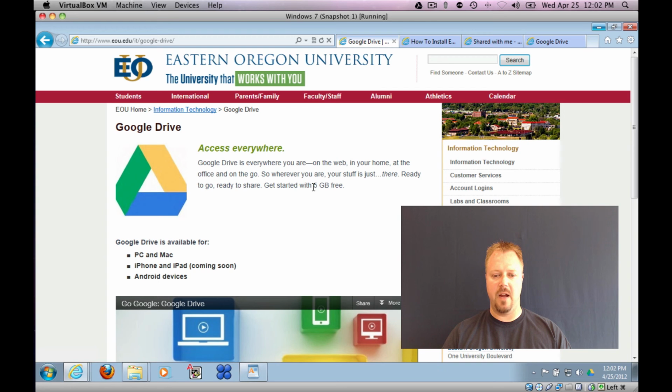Like I said, you're going to get 5 gigabytes free, and you can purchase more storage if you need it later. But it should be a pretty good tool for everybody on campus to start using.